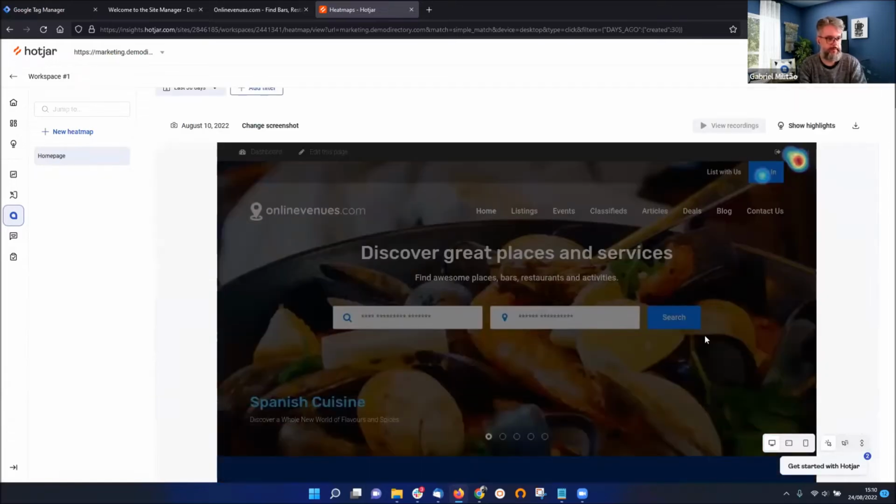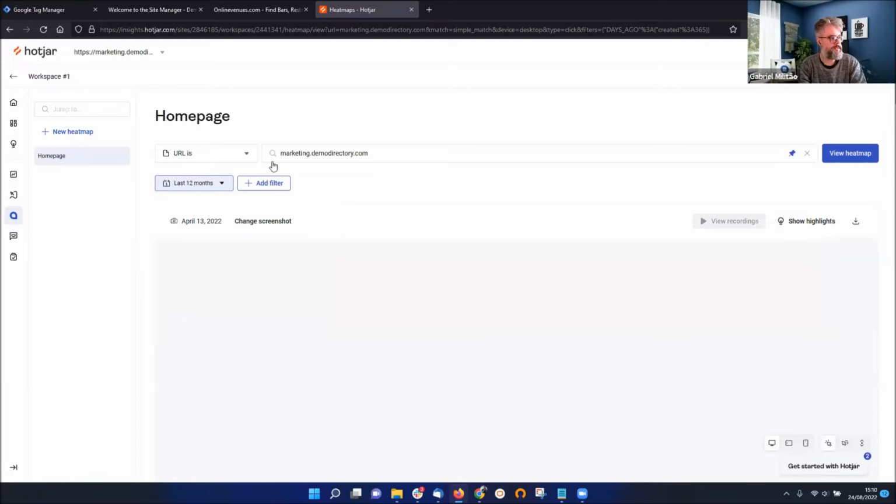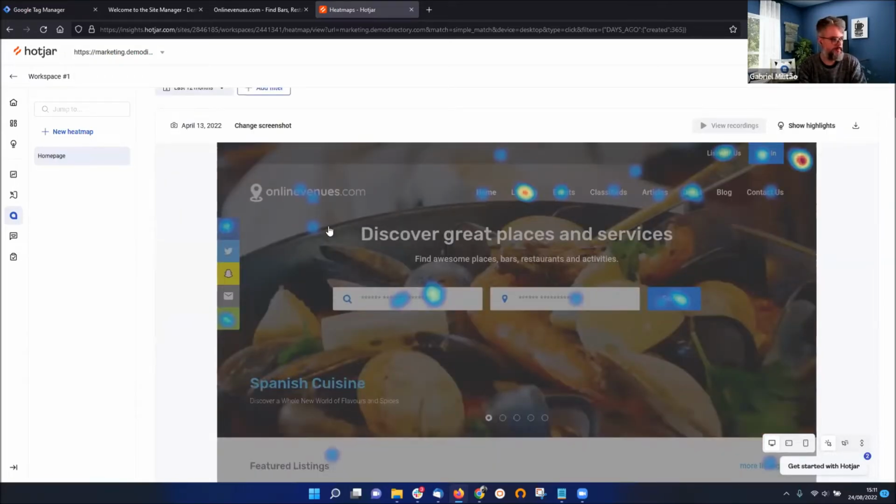Here's the example of our homepage. Let me stretch the period a little bit more, last 12 months. You click apply. You can actually track whatever page you want. I'm just tracking the home page right now, but you can check your listings page, your contact page, to see where users are going and everything. So this is the heat map. It shows you where your users are clicking the most on your website. The redder it gets, the more clicks you have. For example, the red color means you have more clicks in here.